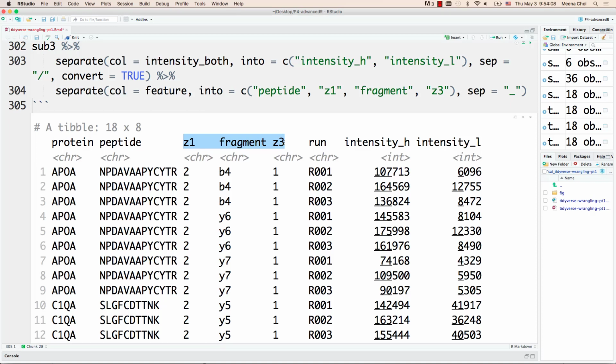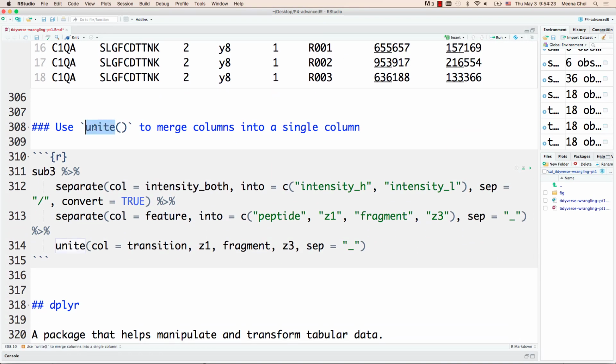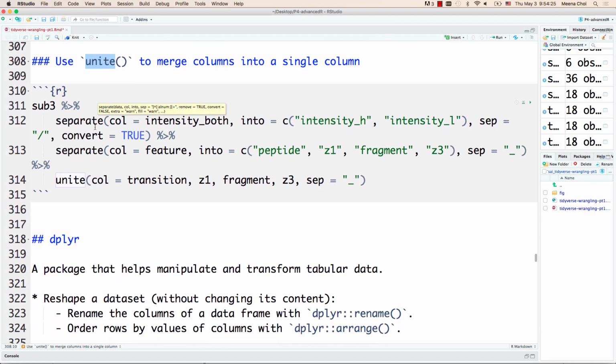And here's one more function I want to discuss. We talked about how to separate one column into multiple columns. So there must also be a way to combine multiple columns into one single column, and that's what the unite function is going to do for us.